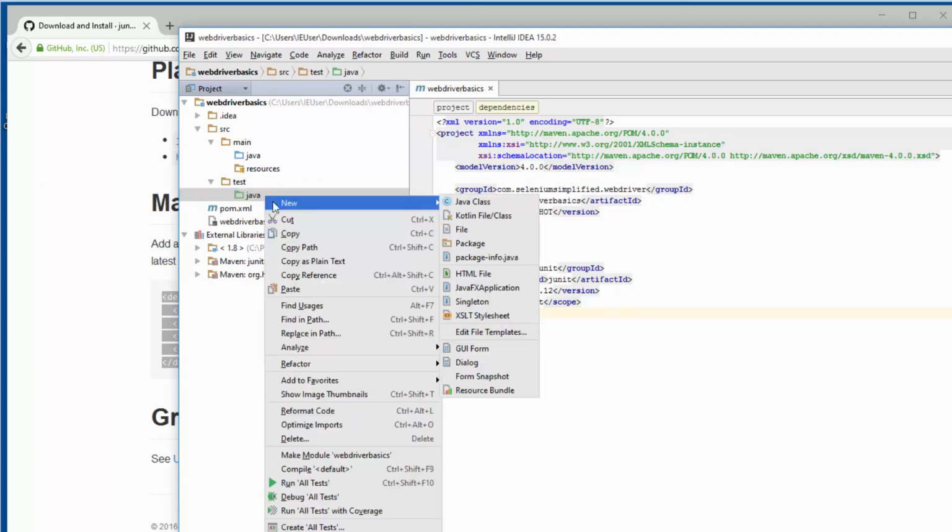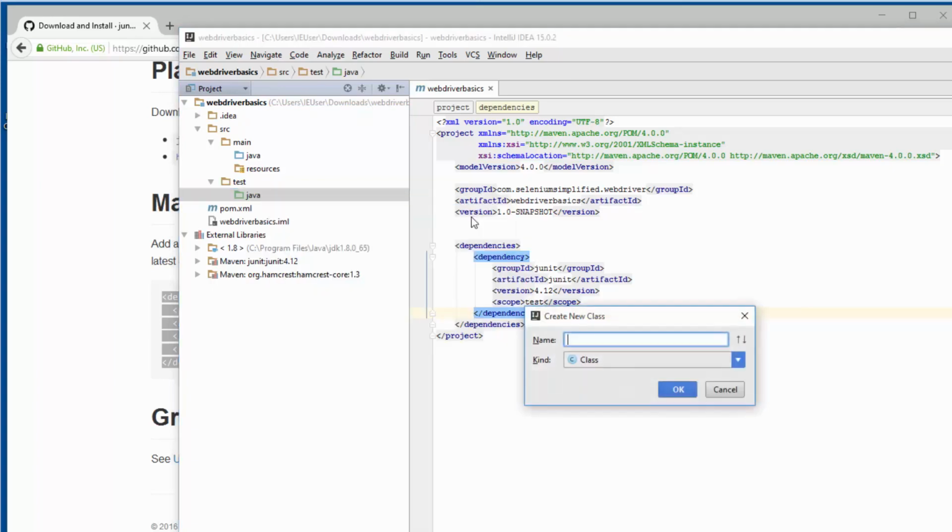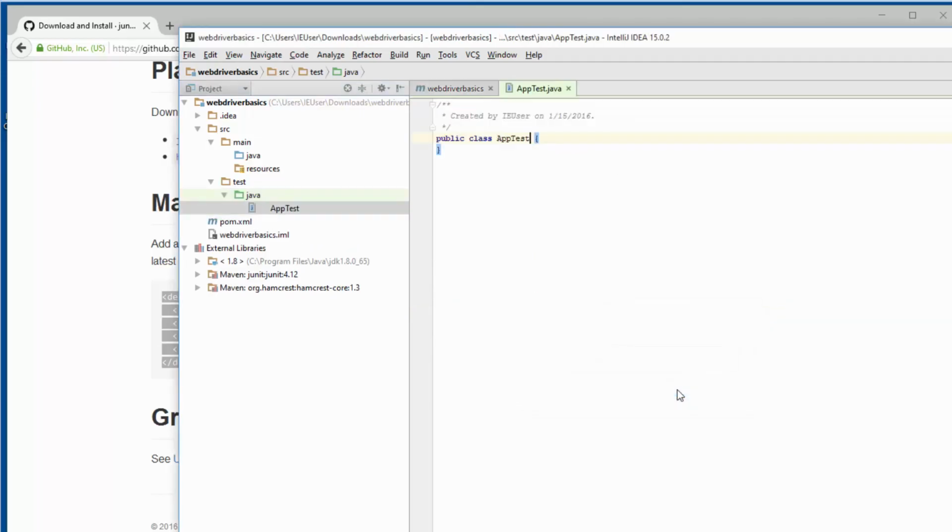So I'm going to write a test in here. A new Java class, I will call it, what shall I call it? I'll call it AppTest, simply because that's the old standard that JUnit, that Maven would normally create as an archetype. So I've got a class AppTest. I'm going to create a test method.